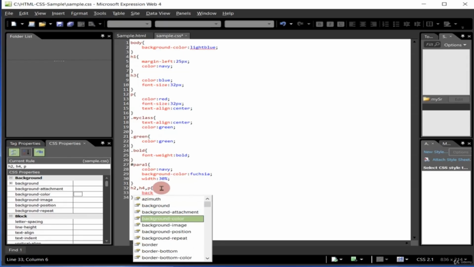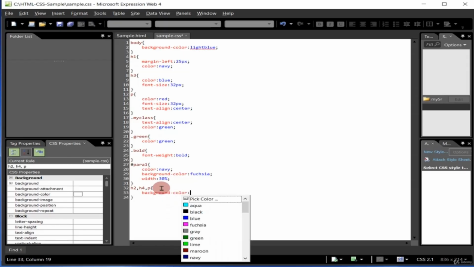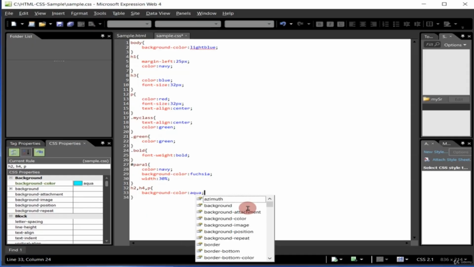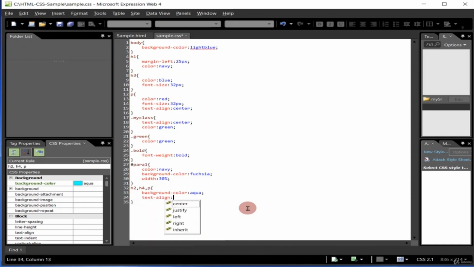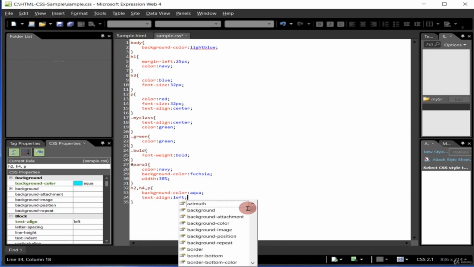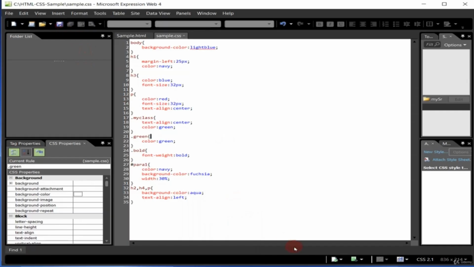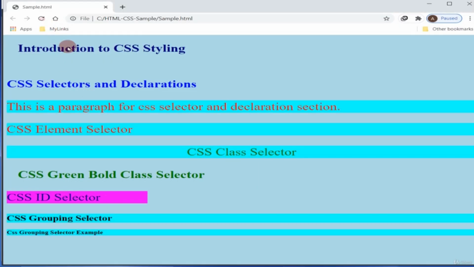h4 and p element, and add some styling: background color to aqua, semicolon, and let's align text to left and save the changes. Refresh the web page. You can see it has applied styling to all the groups we have specified in the CSS styling. This is how you can use comma separated elements to specify styling to more than one element type.